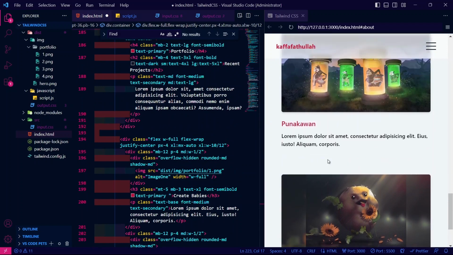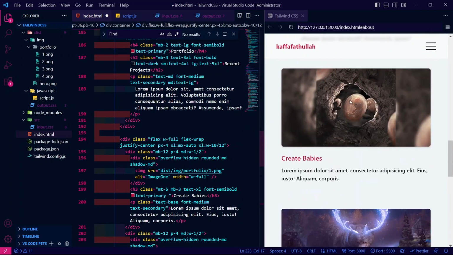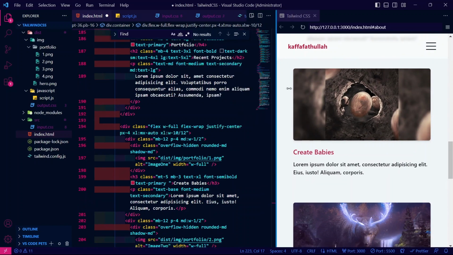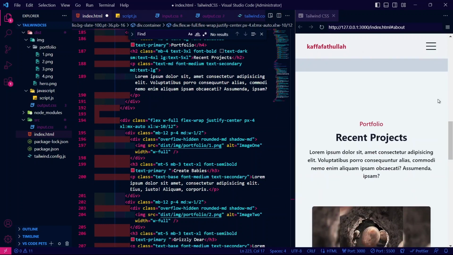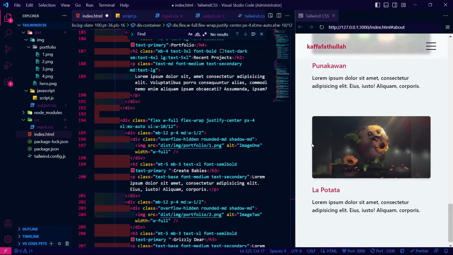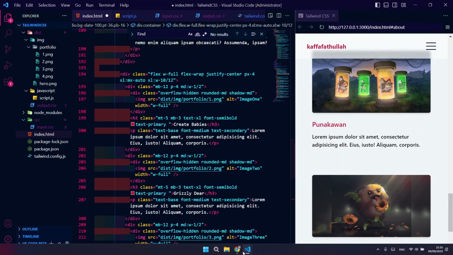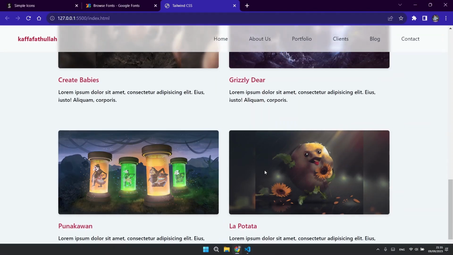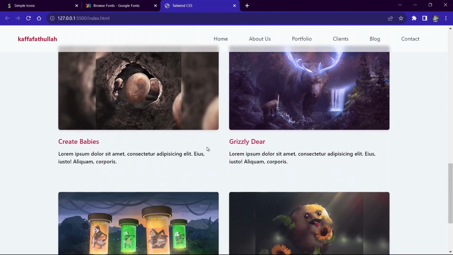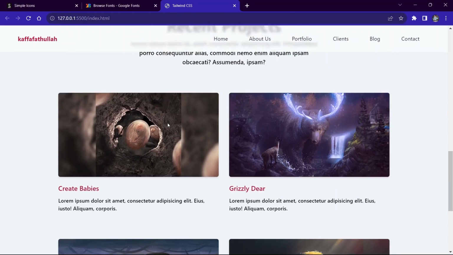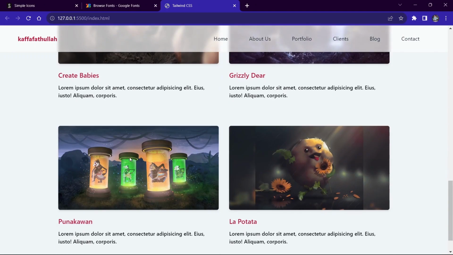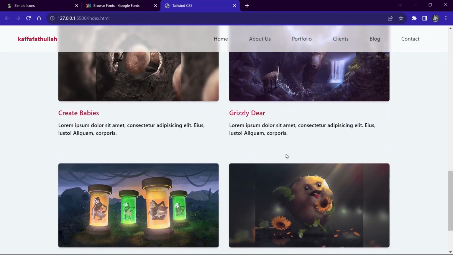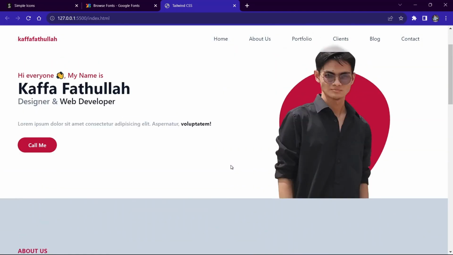And when we, this is the mobile version. Okay, this is the mobile version of the portfolio website. And if we cut to the website version, it will display 2 by 2. It will display like this, 1, 2 on top, and then 2 on the bottom. It is responsive already.